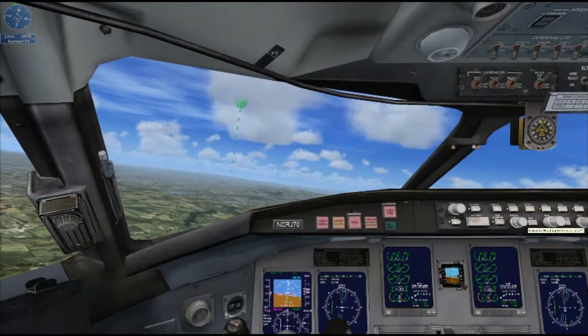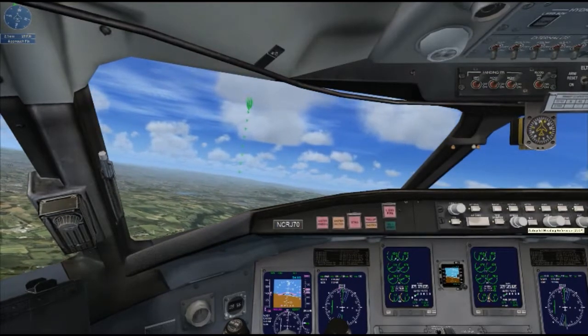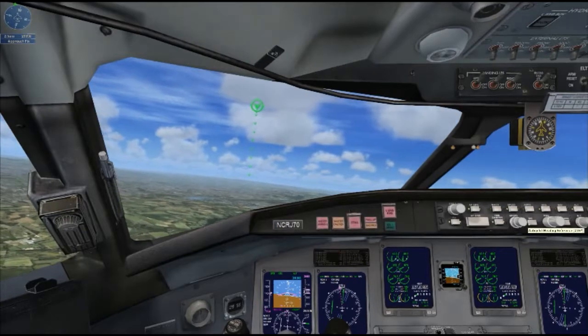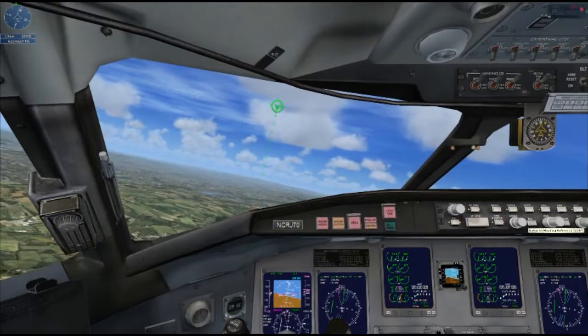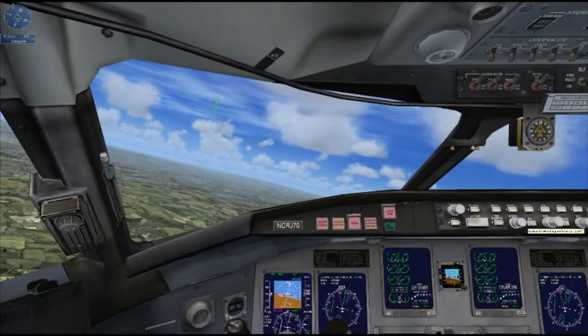Orbit 526, turn left heading 230, vectors for the visual approach runway 23, report the runway in sight. Left to 230, looking for the runway, orbit 526.